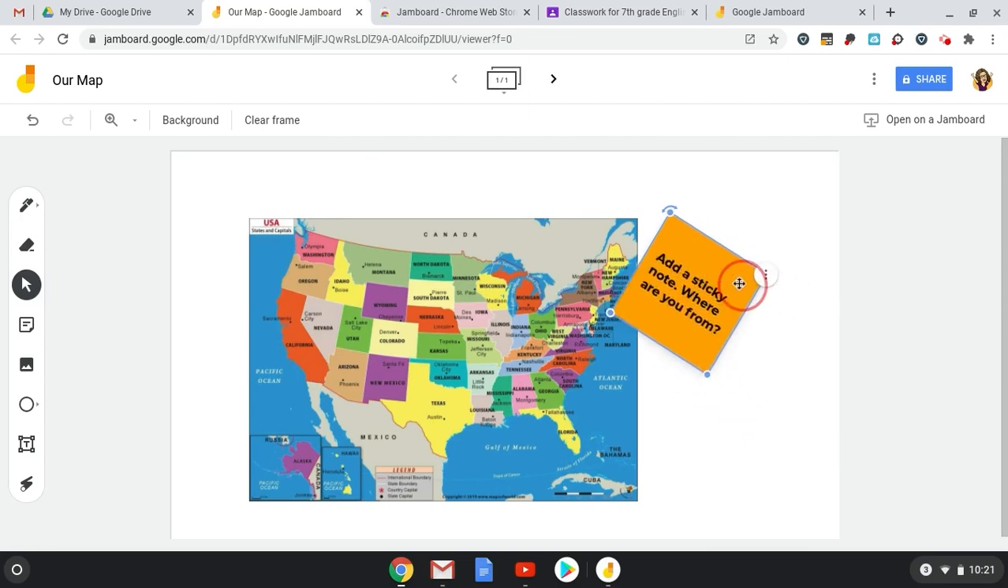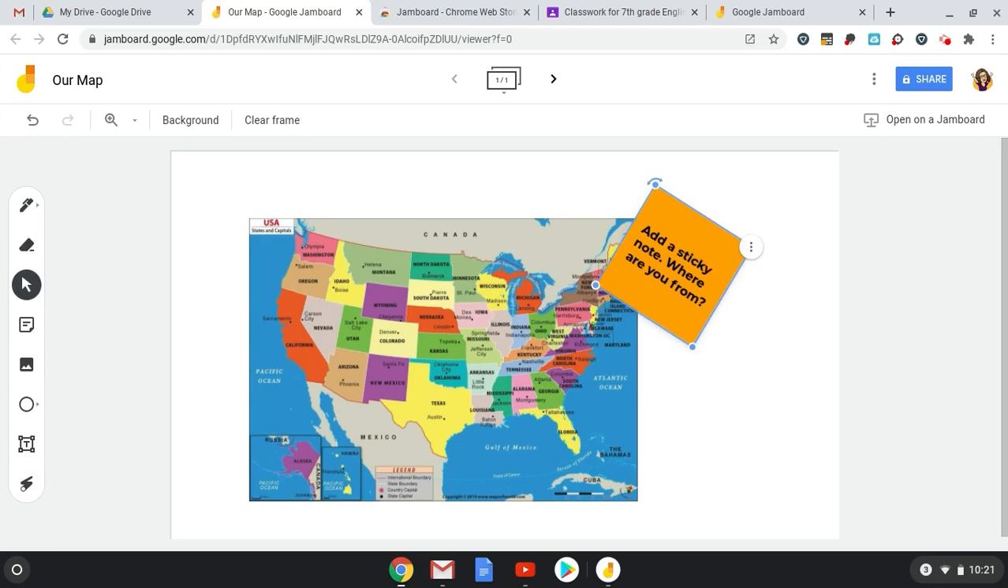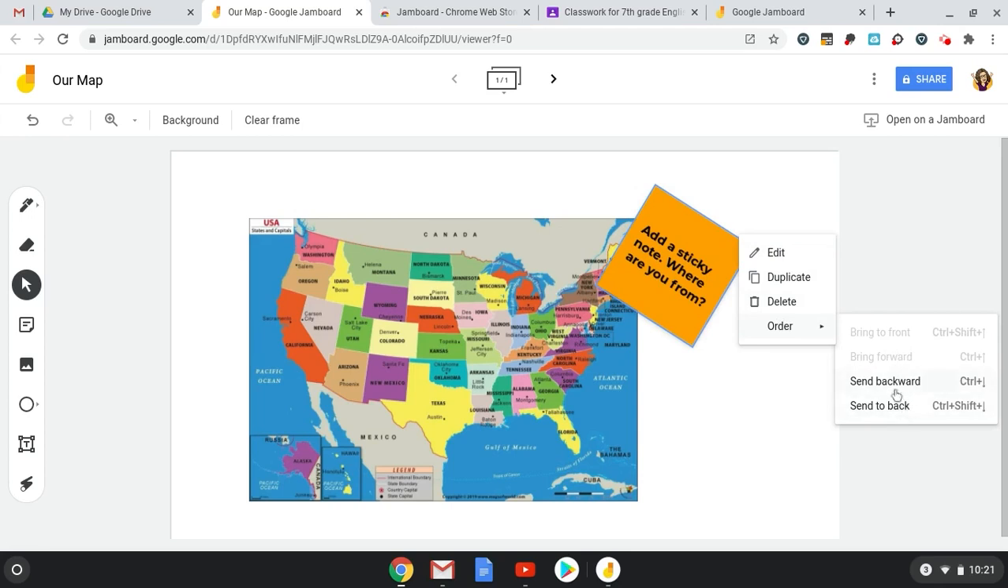When you have more than one thing on your Jamboard, the 3 little dots, you can click Order and choose to send one of the elements to the front or the back so you can make sure that they're in an easy to understand order.